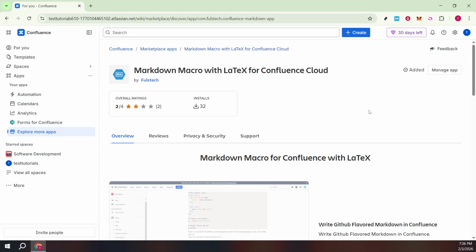Head back to Confluence and start a new page. Use the Create button at the top, then choose Page. In the editor, add a clear title so teammates know what the content is about.